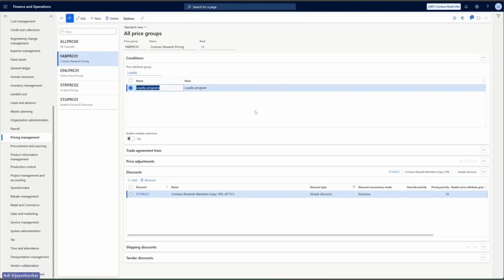Let's start in our all price groups form from the pricing management module. Here, I have created a price group that specifically manages our loyalty program promotions. I have linked this price group to a loyalty program attribute, allowing all members to receive the discount. On this price group, we can see the related price component. Under the discount tab, we can see our 10% discount offer for the loyalty program. Let's click into the discount to explore further.